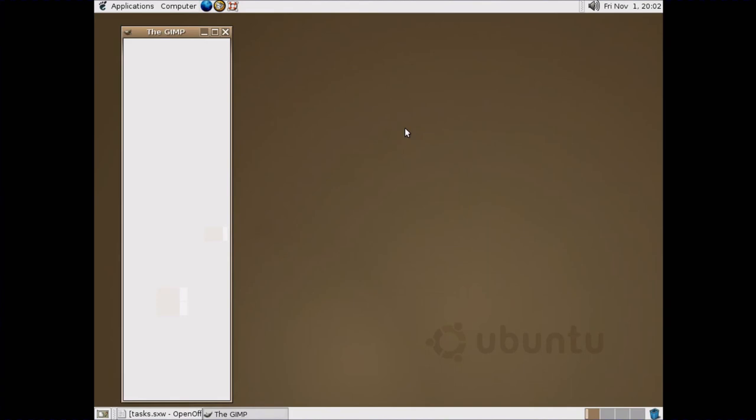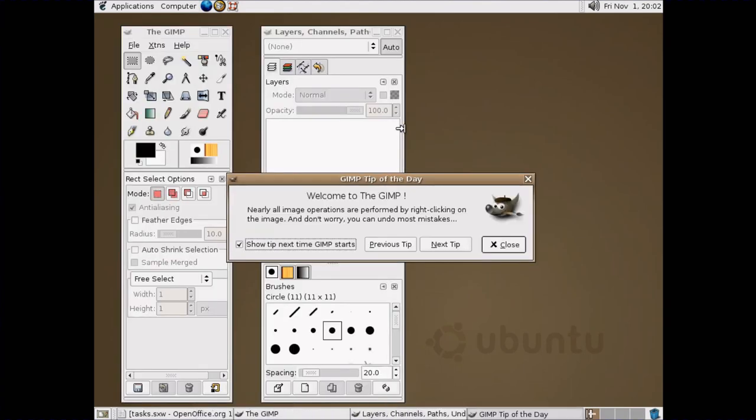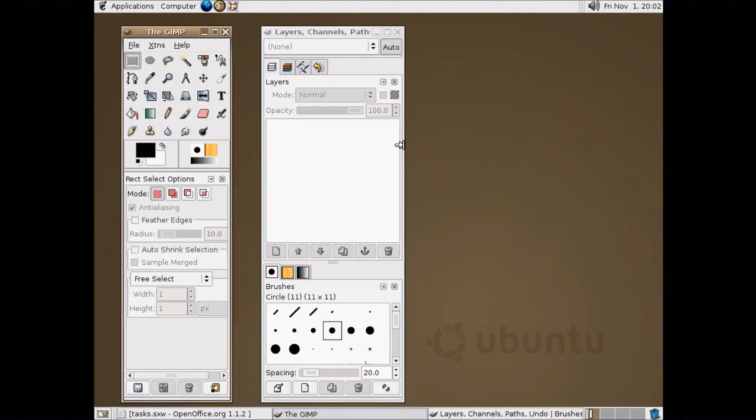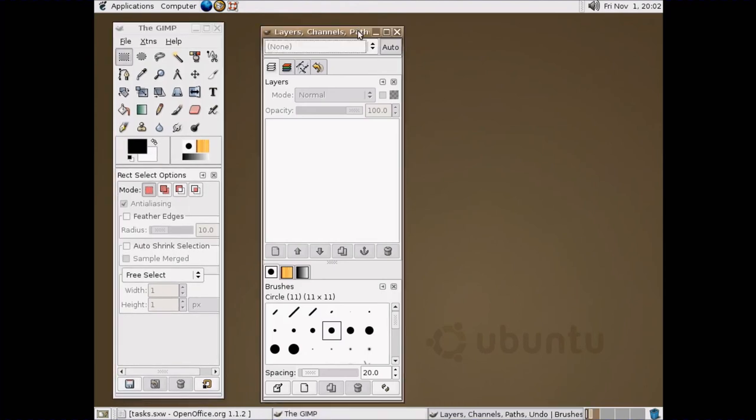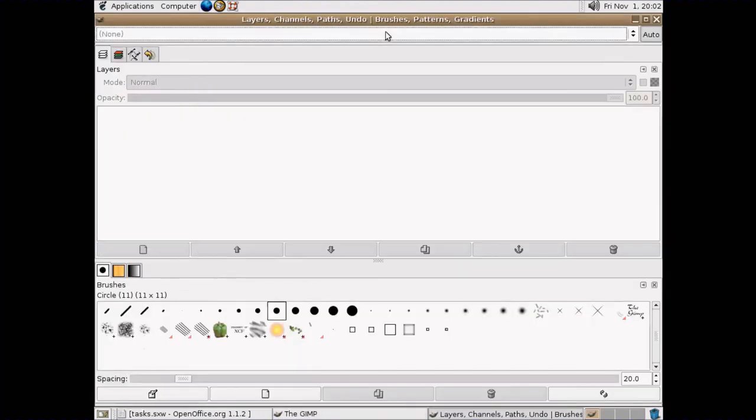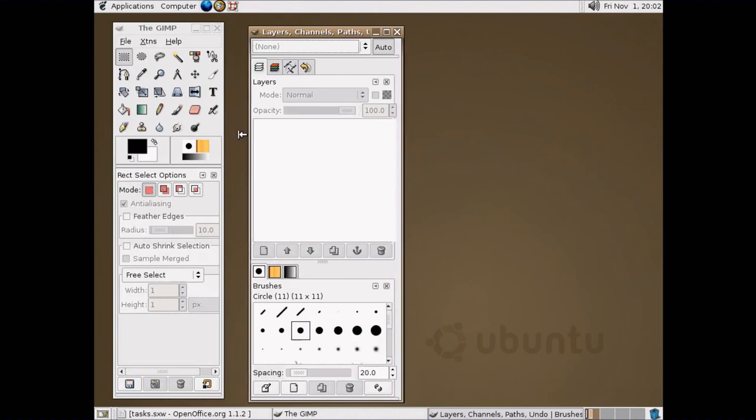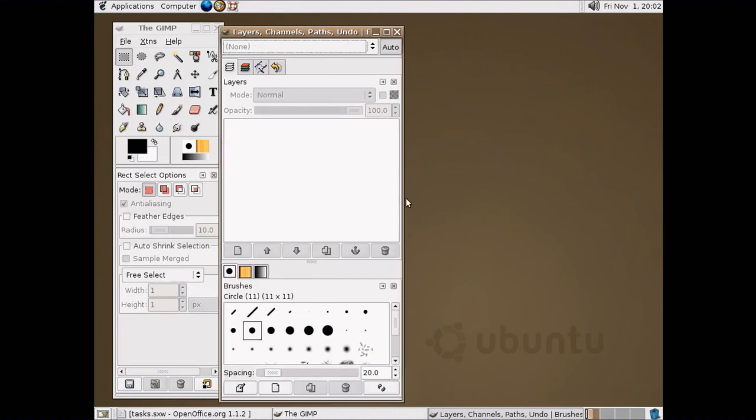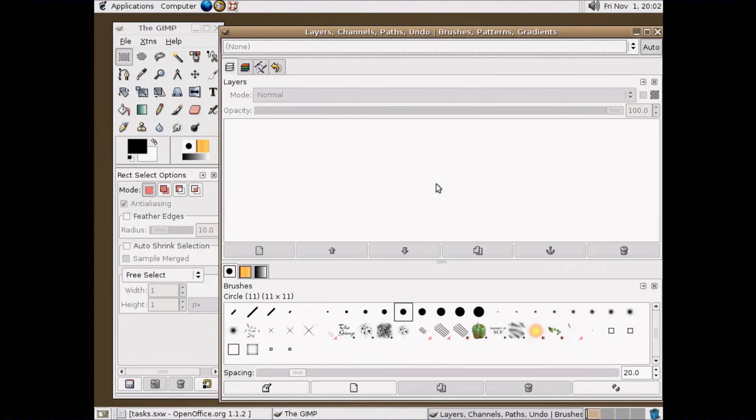Starting extensions. It's giving me a tip. Nearly all image corrections are performed by right-clicking on the image, and don't worry, you can undo most mistakes. Close. Okay, so it looks like it's got all my editing tools in one window, and everything in my canvas in the other. Oops. I still want to see my editing tools. That one's just a bit bigger. There.